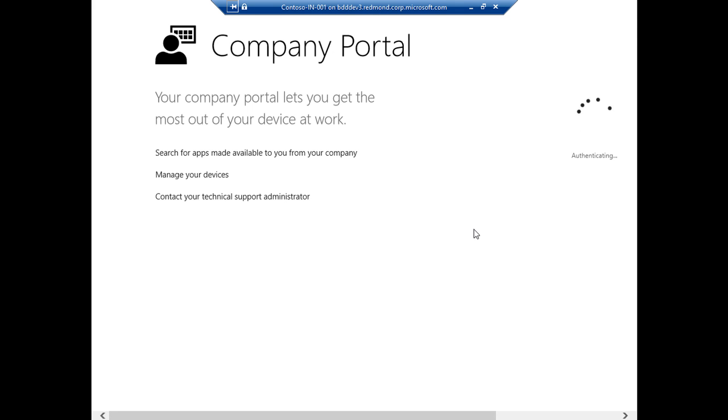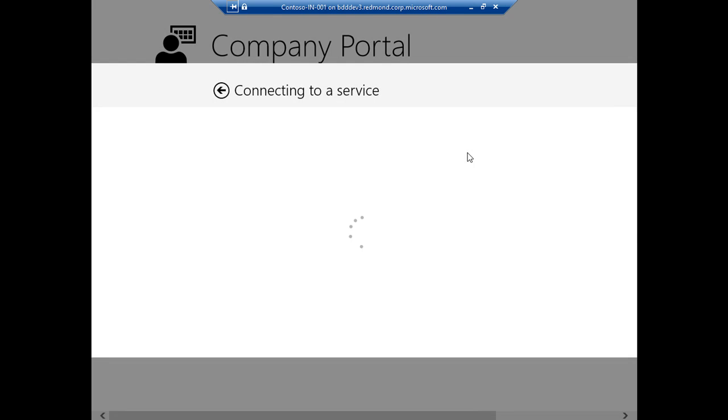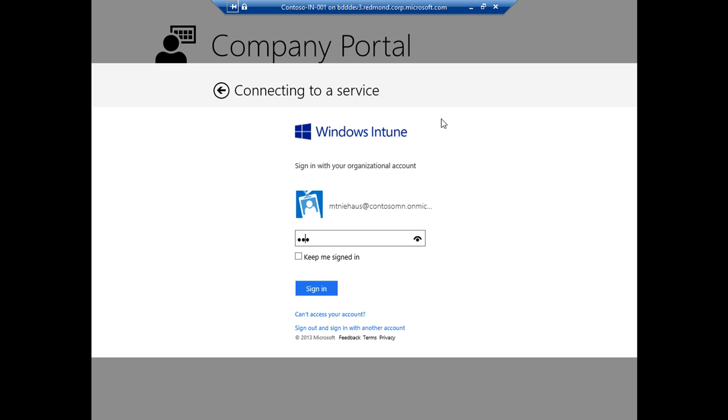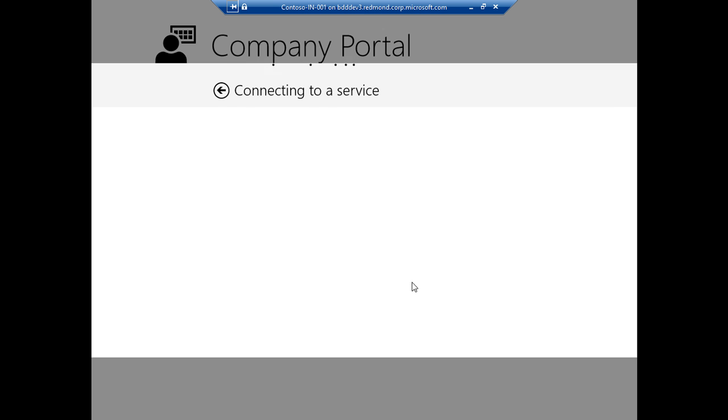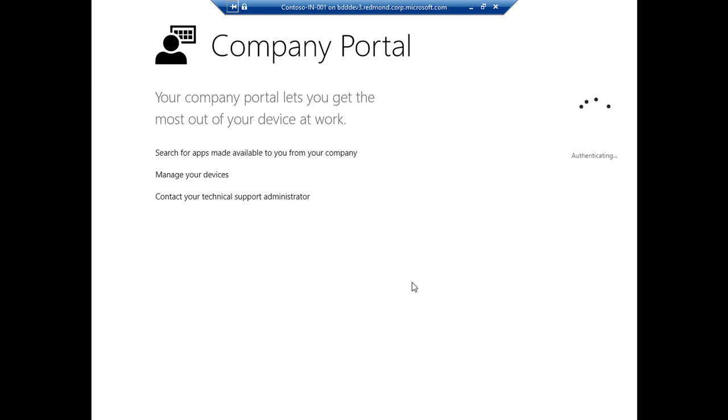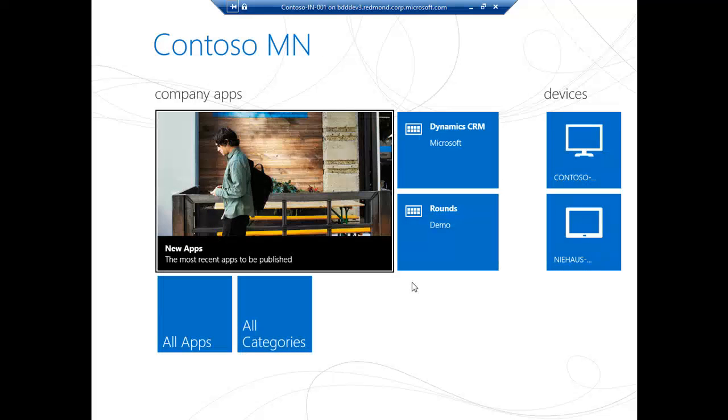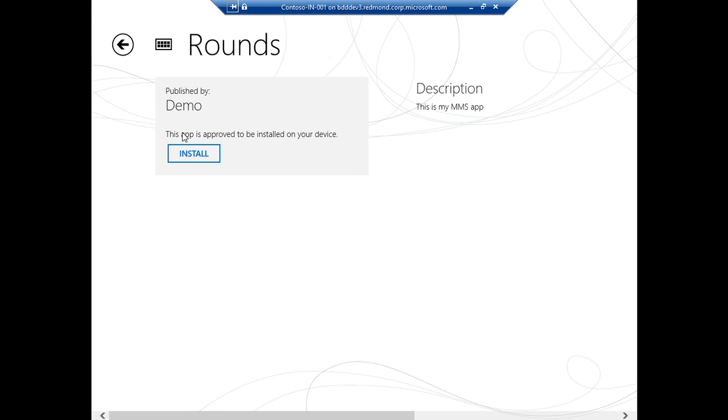I haven't configured single sign-on for my Intune account, so I may need to actually log in here with my account and password. And once I do that, I should be able to see the apps that are available to me. Okay, so I have two applications here. The Dynamic CRM one, which I had in there before, and this Rounds demo app, which I had set up before, where I typed in the description, this is my MMS app.